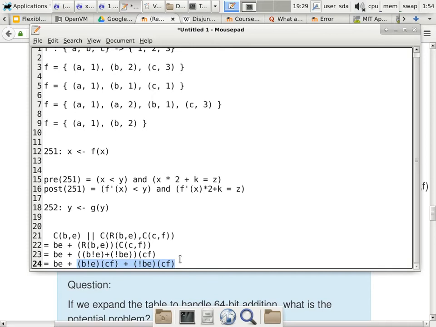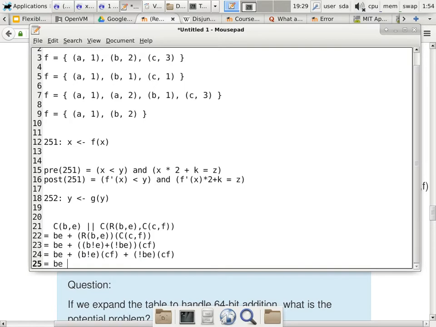No questions? Okay. So once we get to here, there's no longer a need to use the parentheses because B, not E, CF, they're all in one single conjunction. And then not B, E, CF, they're all in the other conjunction. Now it is in DNF. It is in disjunctive normal form.